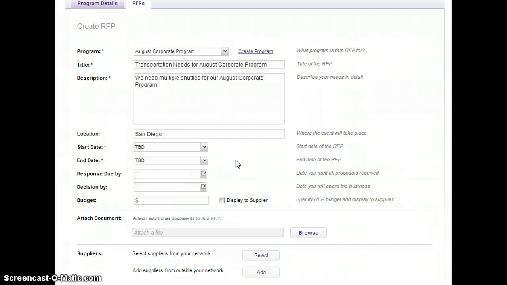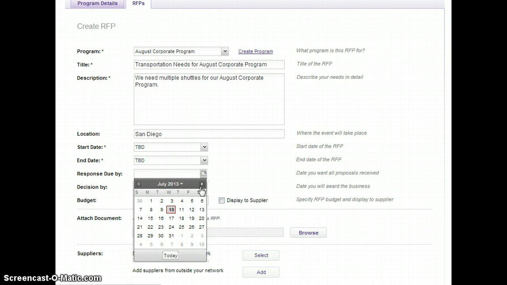Now we'll get into some new fields that add quite a bit of new functionality here in EVED. The first is the response due by date. That allows you to set parameters for your suppliers to respond to you with a proposal per your request, and it will allow over time you to monitor which suppliers are getting back to you in a timely manner.